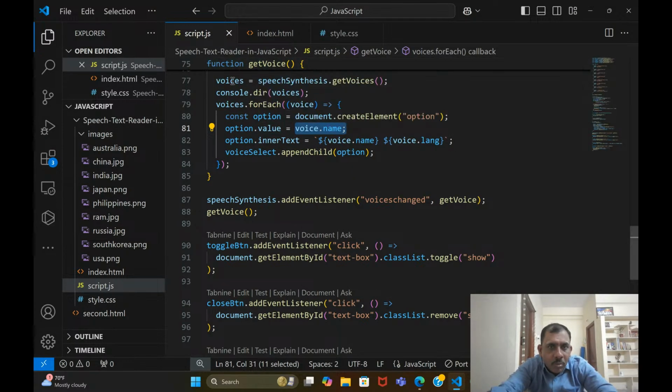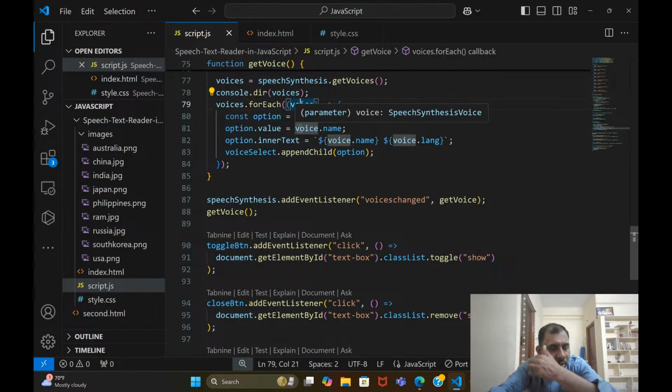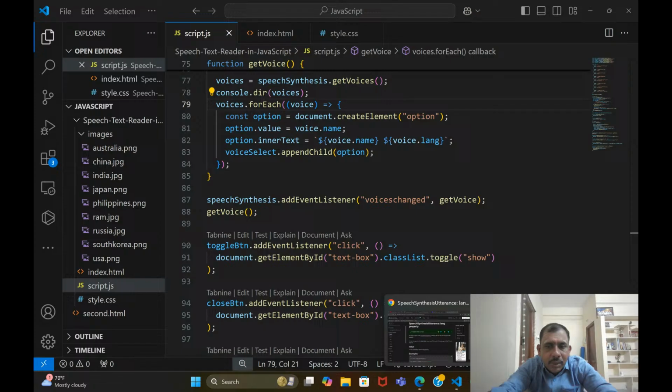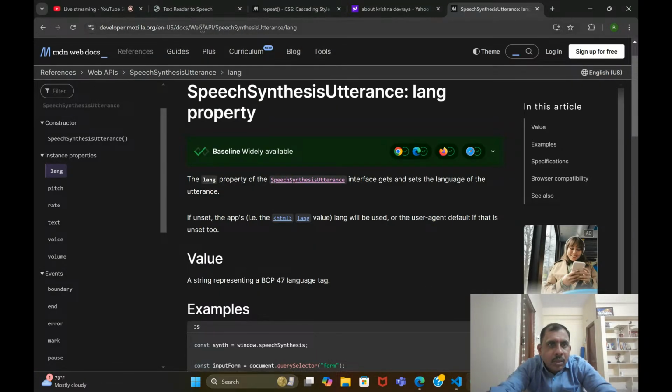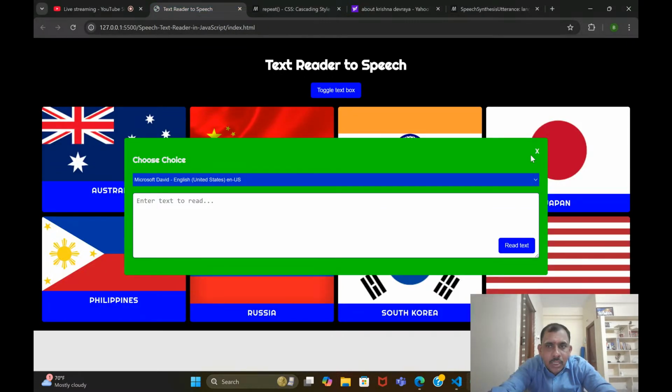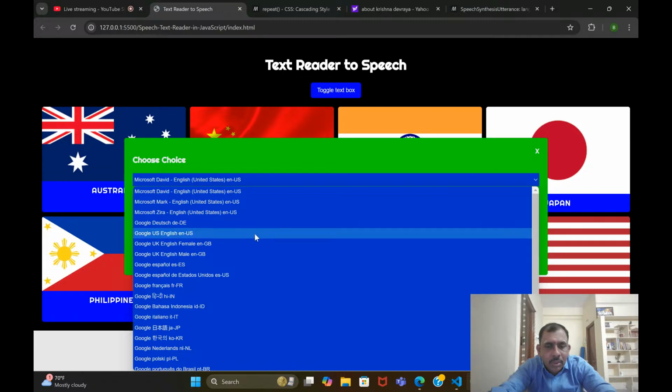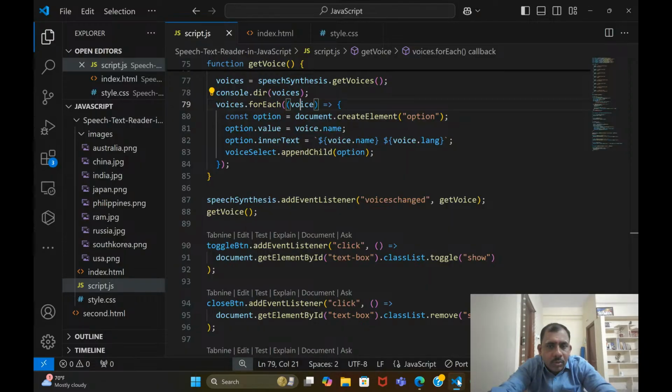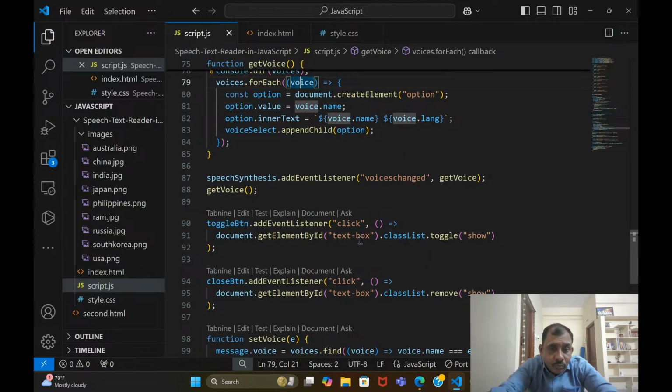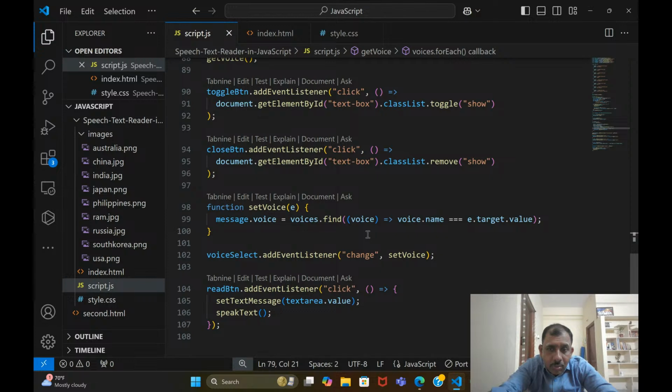After looping the voices, one element voice comes in the forEach loop, so that we are able to see this many elements in the drop down. Then the text box: this text with the event target value. What is event? This is the set voice function, on change it sets the voice.